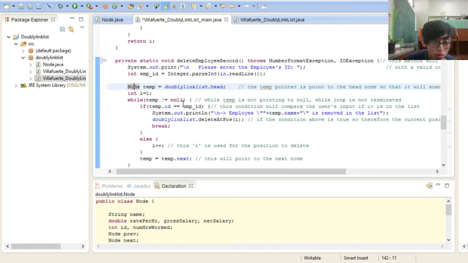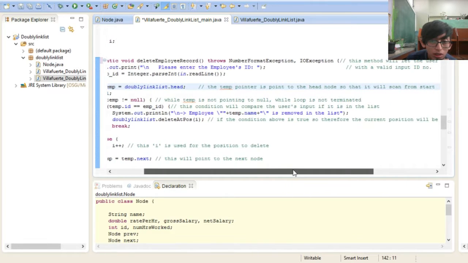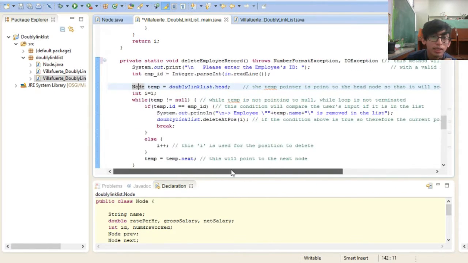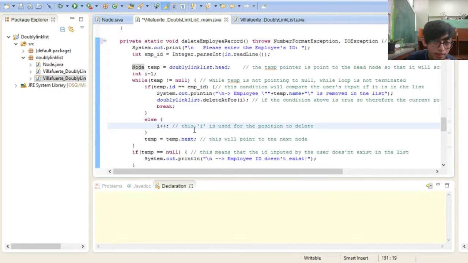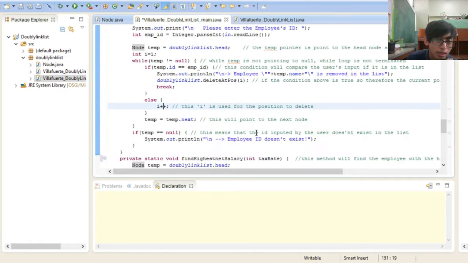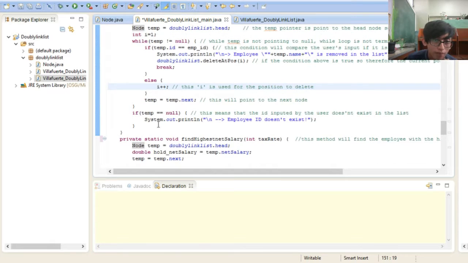If temp.id is equal to emp_id, this condition will compare the user's input to see if it is in the list. If it is in the list, doublyLinkedList.deleteAtPosition(i). If the condition above is true, the current position will be deleted. Then break, else i++; this i is used for the position to delete. Then temp is equal to temp.next, which will point to the next node. And if temp is equal to null, this means that the ID inputted by the user does not exist in the list.